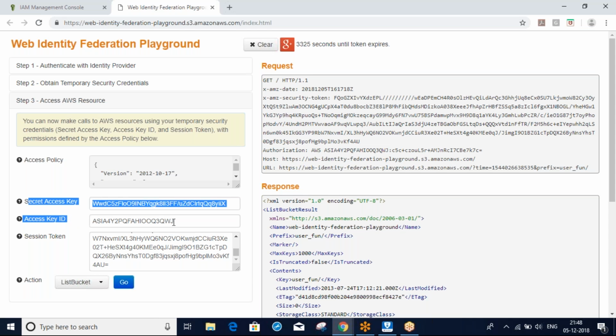Okay, so any questions, Sandeep, Narendra? No, Ram. No. Okay, fine.